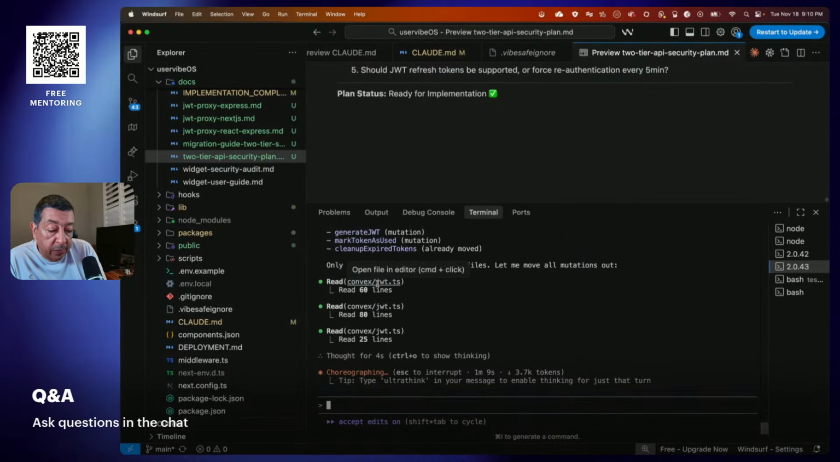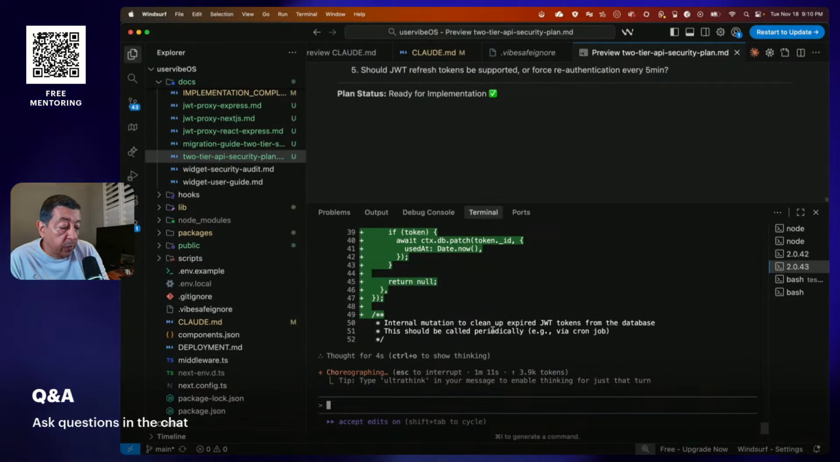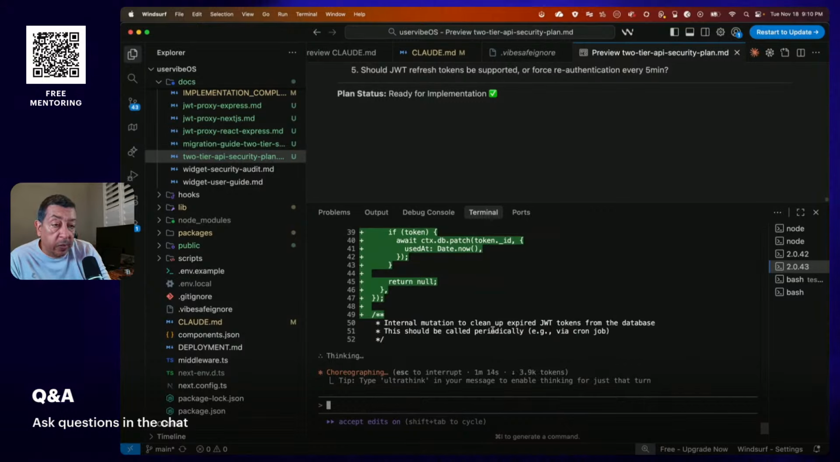It's this JWT functionality that it's tripping up on. We might just tell it for now, just for tonight, go ahead and disable the JWT. We'll work on that another night.